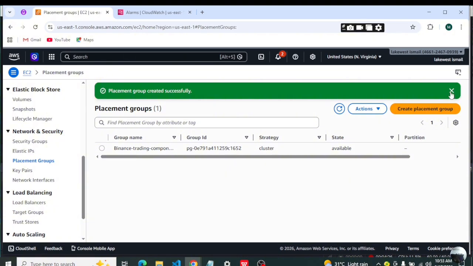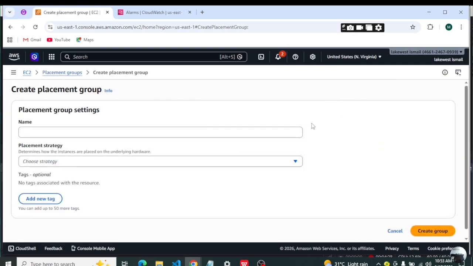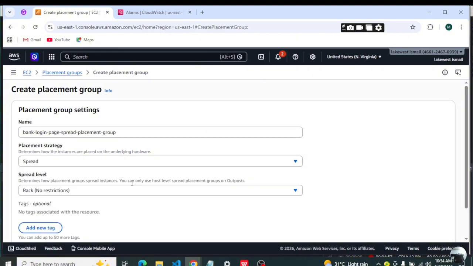So let's create another one. The second one we are going to create now is for a bank app. So we can just say bank login page spread placements group. So this is for the bank login page. You know, banks use this type of EC2 for their critical components. So spread.